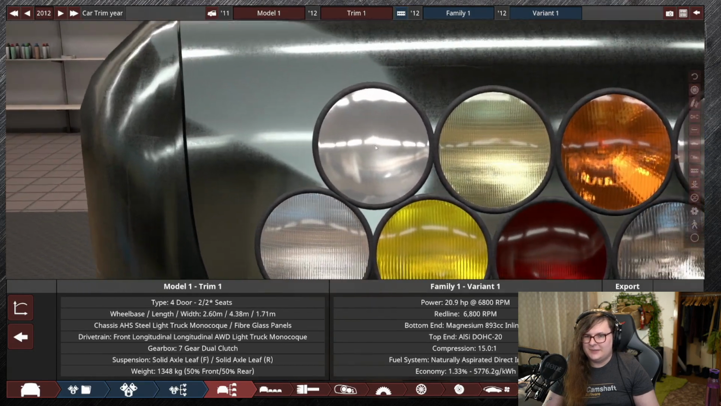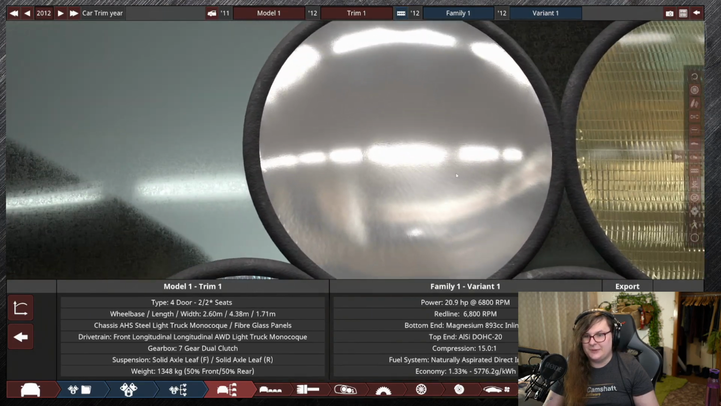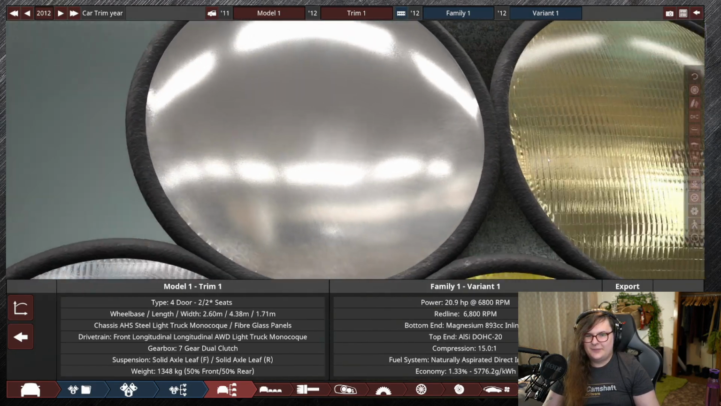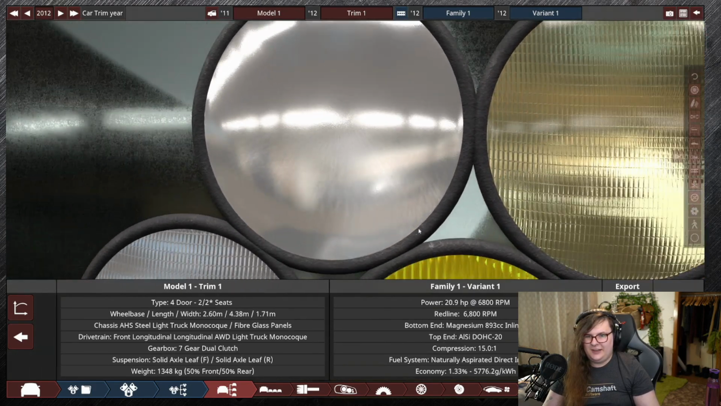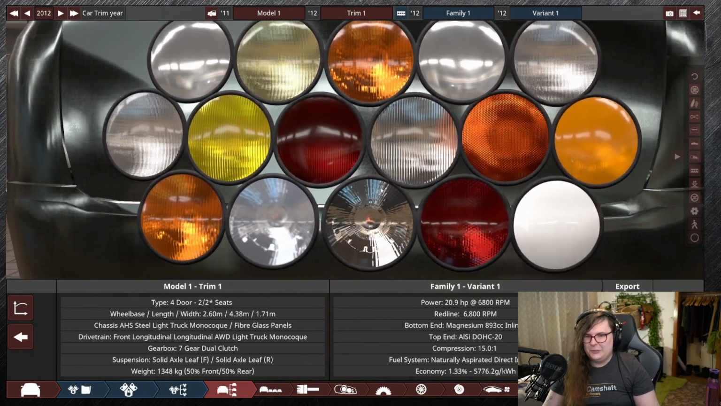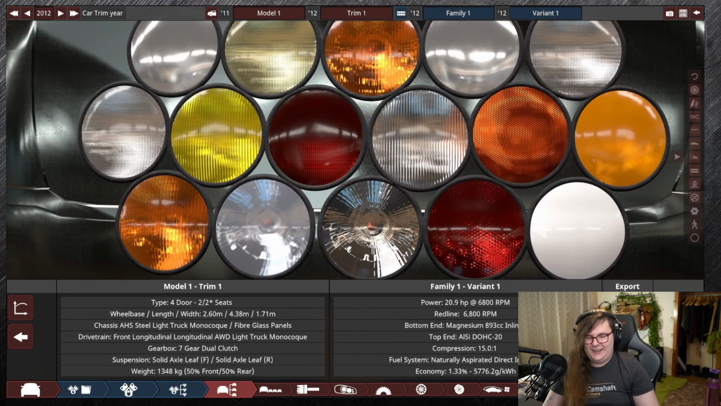And again, for this one up here, this is a really extreme example. This is actually transparent. It's just very, very blurry. But it looks really nice.